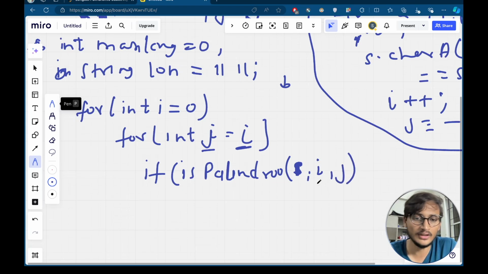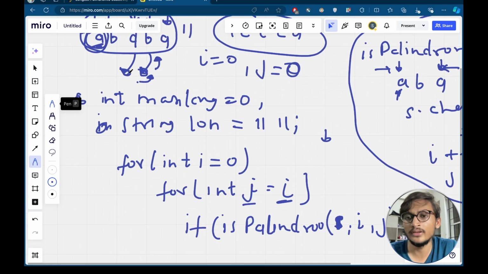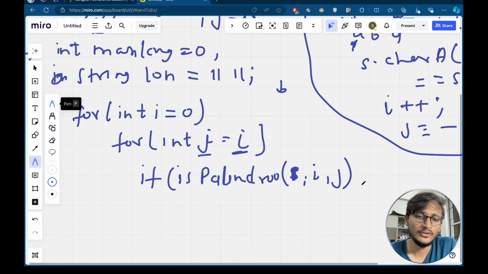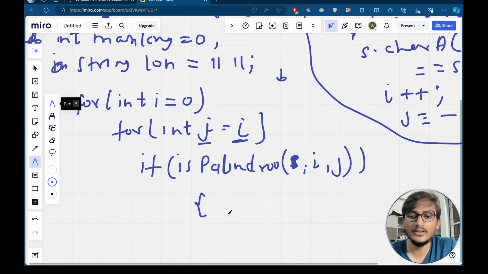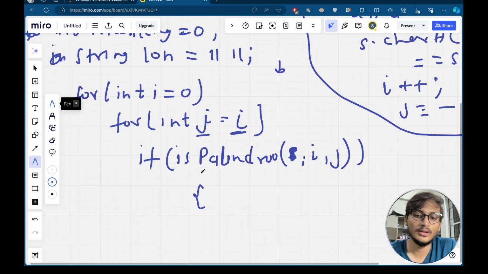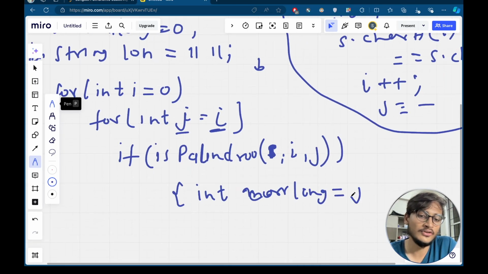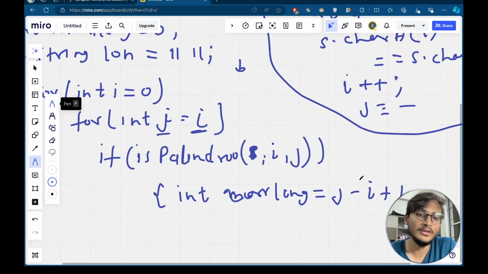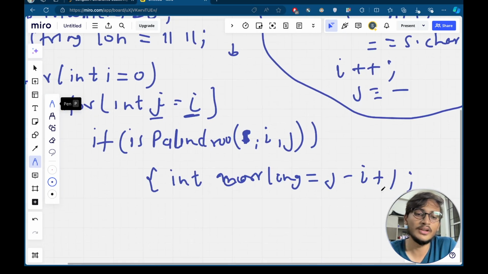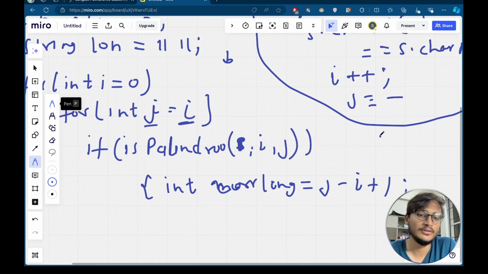So this will check if our current substring, which in the first iteration will be A only, is a palindrome. If that's the case, then after checking that the current string is a palindrome, we will be finding its length. Its current length will be j minus i plus 1. This is just to find the length of a string. Suppose BCB is a current palindromic string. So i is equal to 0, j is equal to 1.